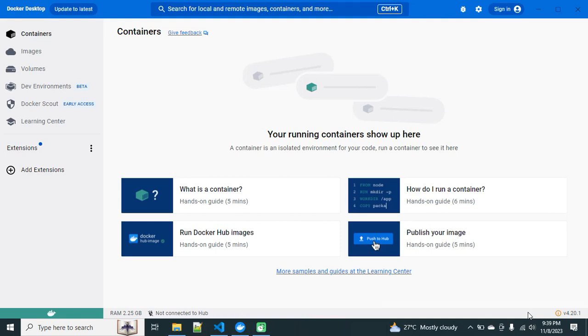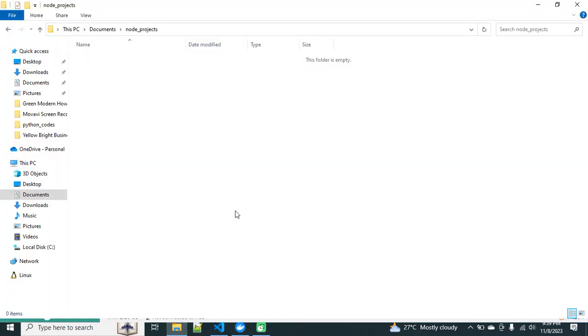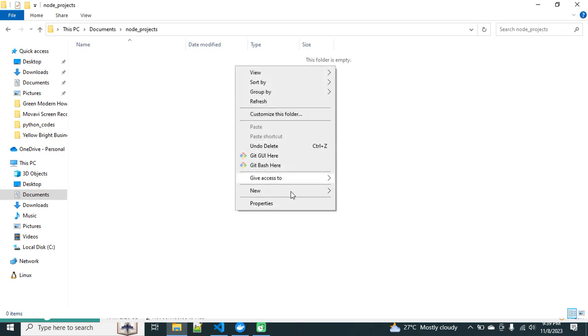Hi, welcome back. In this video, we are going to see how to run a node project inside a Docker container. So we will go step by step. First, we need to create a folder for this project.